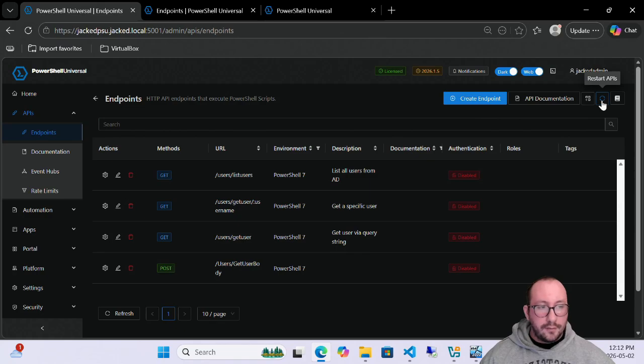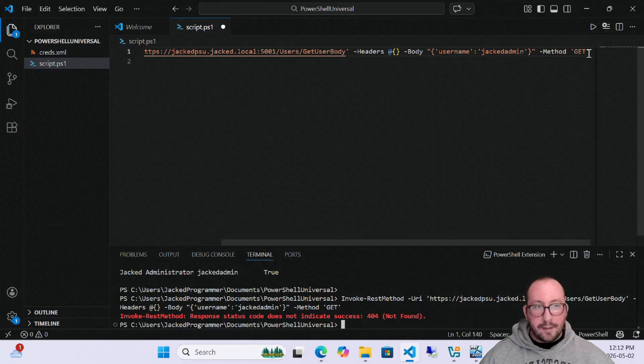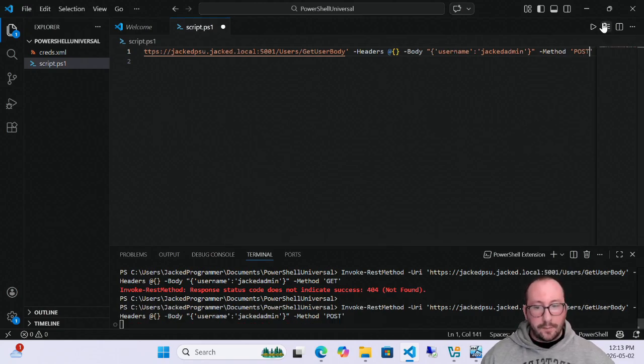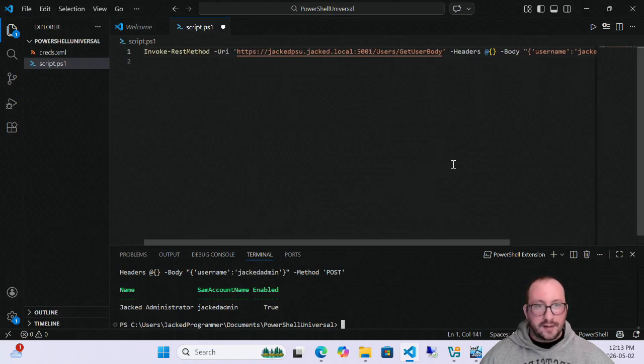So you will have to go back to your PowerShell Universal, and there's this little button here at the top right-hand side that will say Restart APIs. You're going to want to click on that. It takes a couple seconds to run. And then if we go back into our Visual Studio Code, you're going to see that with the get method now, we get a 404 not found. And we can put the post back in here, and it's going to actually work, and we can see that we get our resulting data set back.